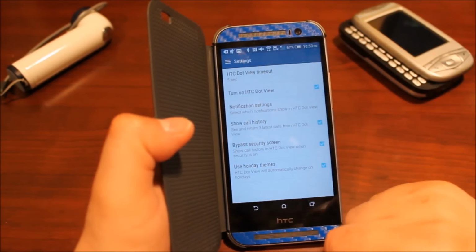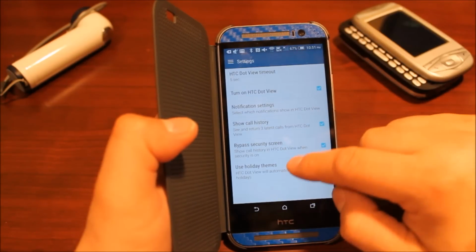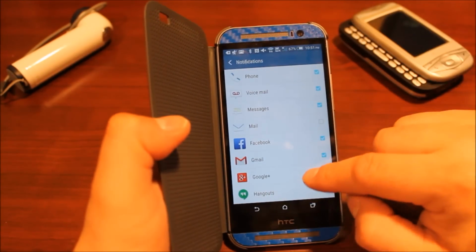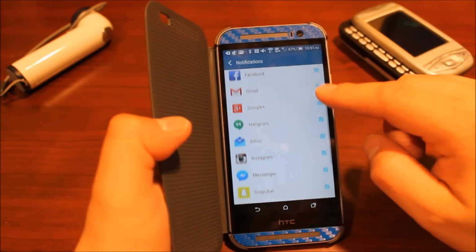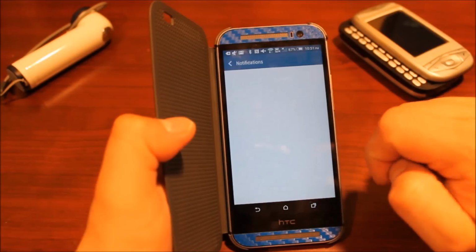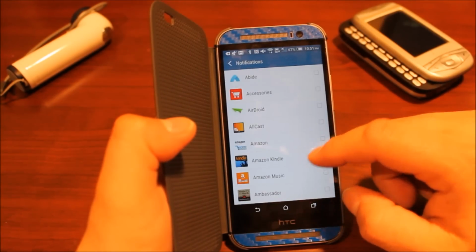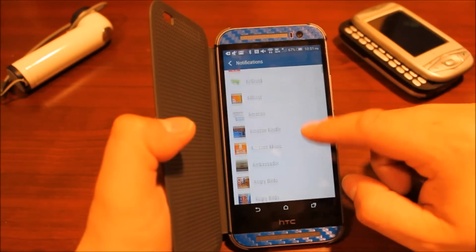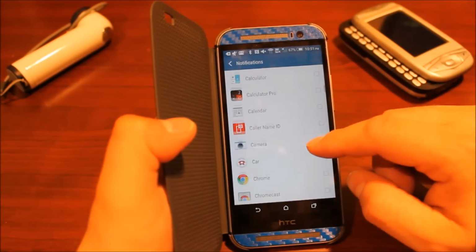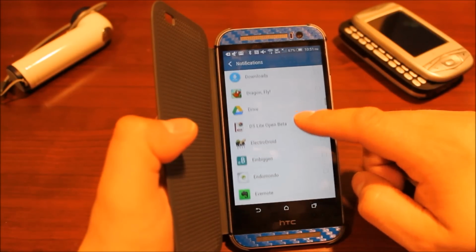Next we have settings. New in the latest update, we have a bunch of notifications to look at. There's some of the ones already enabled. There's a more option. And the more option basically searches your installed apps and makes them all available to display a notification on the front of your HTC Dot View case.